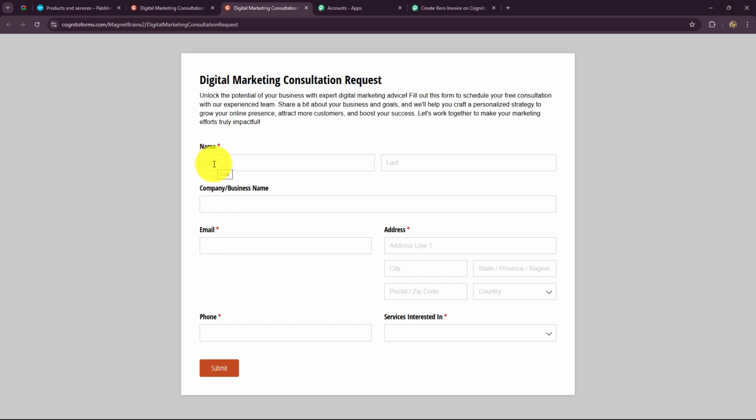So let's get started with the name first of all. Let's say the first name of the client is Dummy, and the last name is Lead. Let's say the last name is User. Here we have the company name. So let's say the company or business name of this client is Sparkle Events. Let's say the email is sparkle@pablitudes.com. Here we have the address.